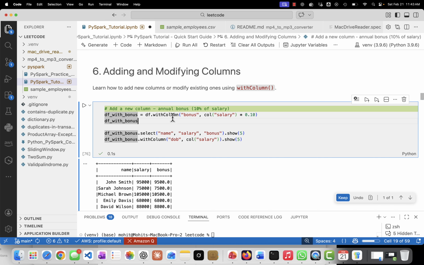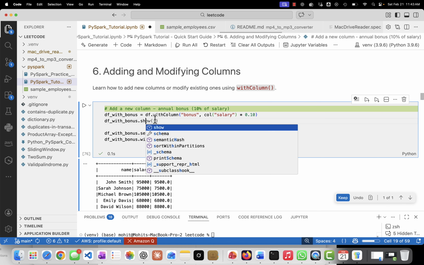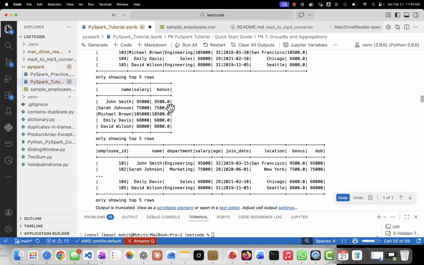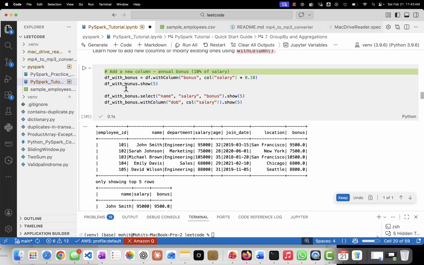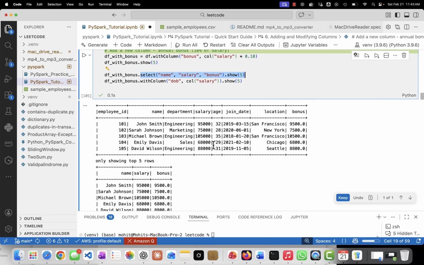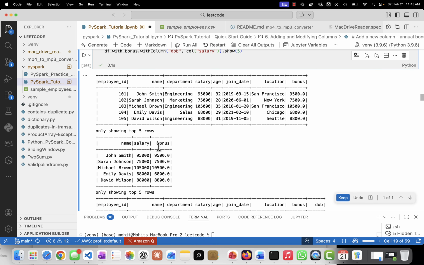Here, if you don't put the show method, df with bonus is not going to show you anything. So I'm just putting the show method, and let's see what it says. Here you see it printed the new data frame with all the column names, and the new column is bonus, which is basically 10% of the salary. You can see it over here. Again, if you want to select just 3 columns out of all 6, you select name, salary and bonus, and you can see it comes as name, salary and bonus.